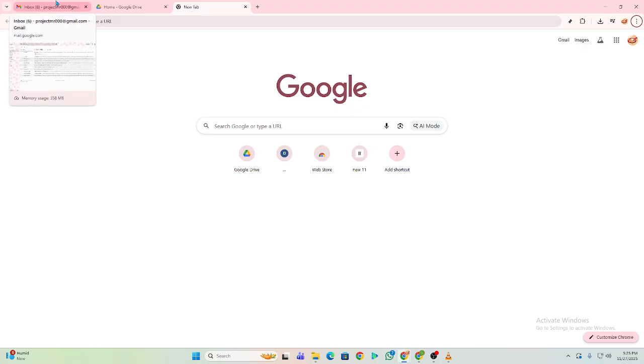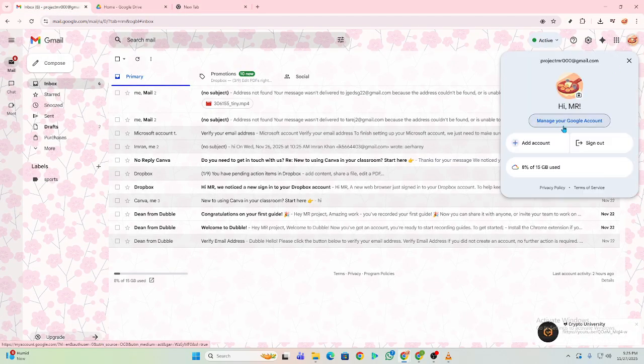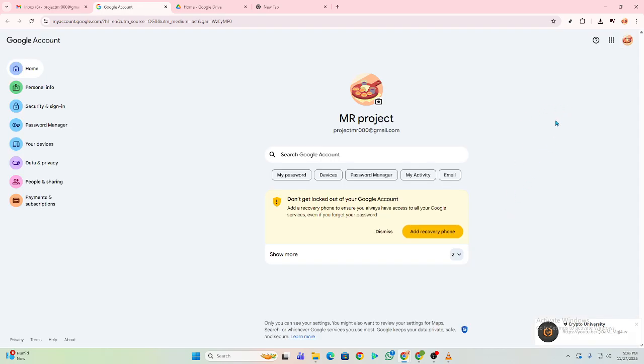All right, first step is to head over to your Google account settings. You can do that by clicking your profile picture at the top right and selecting Manage your Google account. It opens the main dashboard for everything connected to your Google identity.